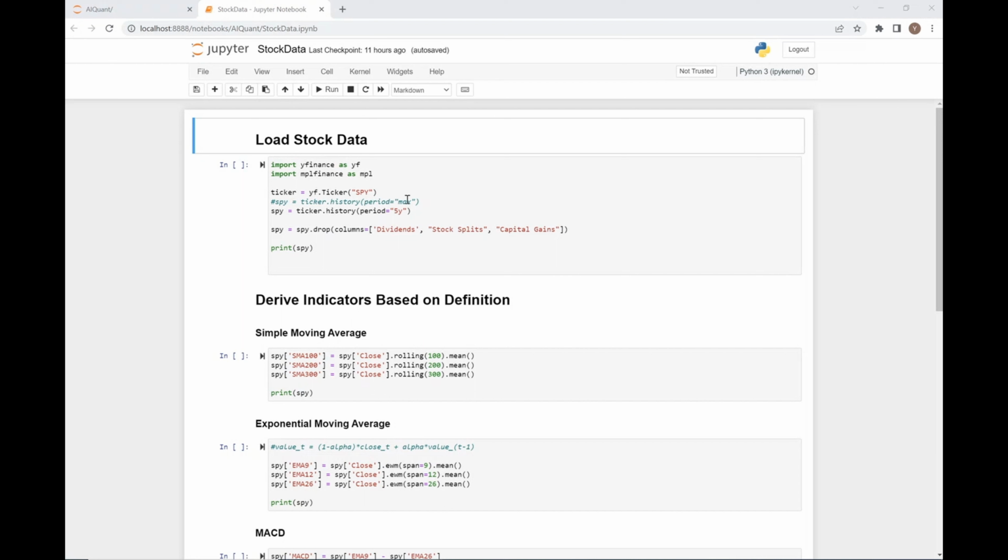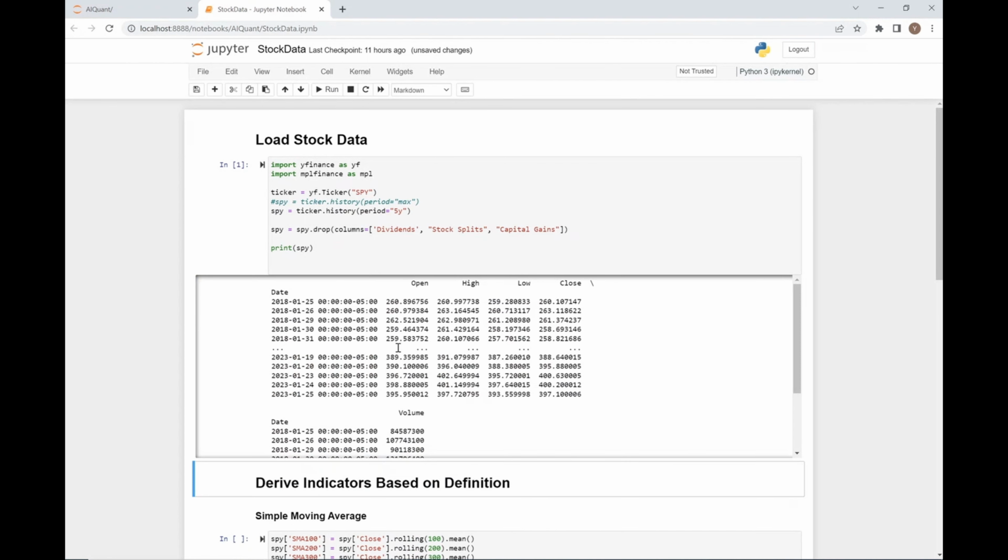This is where we load 5-year daily price and volume data of SPY Spider from Yahoo Finance. And also, we remove those unnecessary columns. Let's run this cell. Then we get this data frame, right? So we have the open, high, low, close, volume columns. Now I will show you how to enrich this stock data by adding extra columns for those indicators.